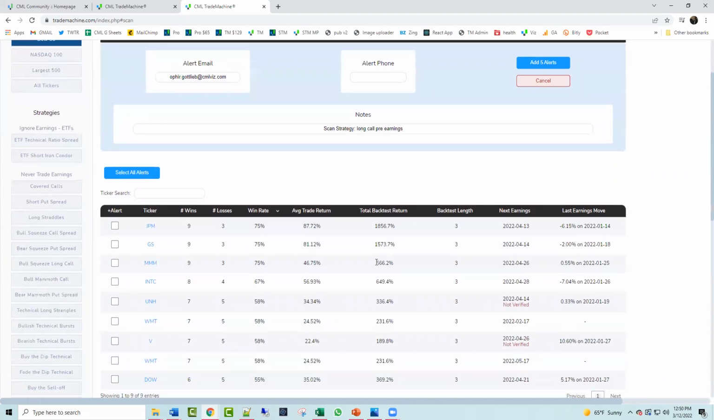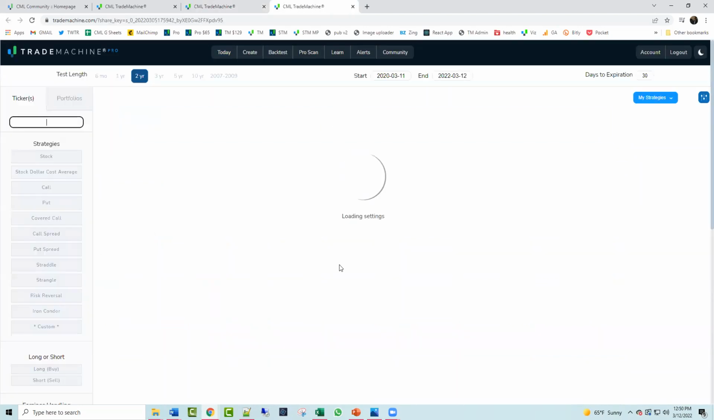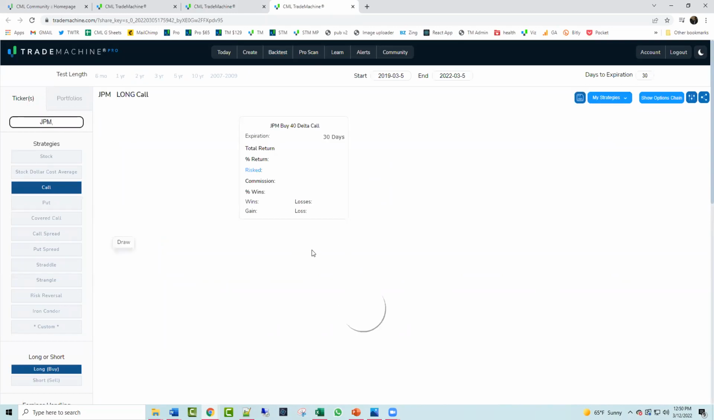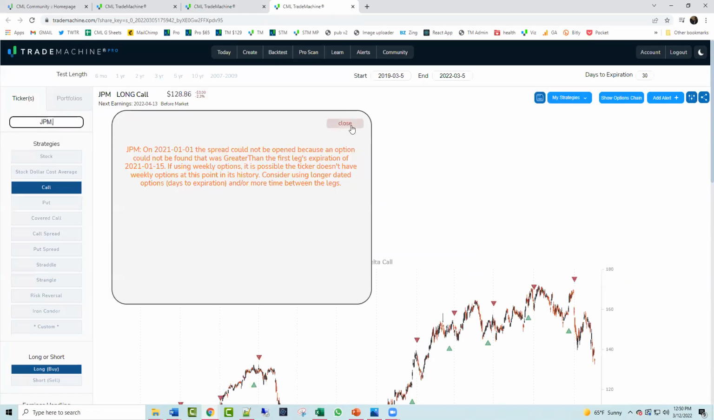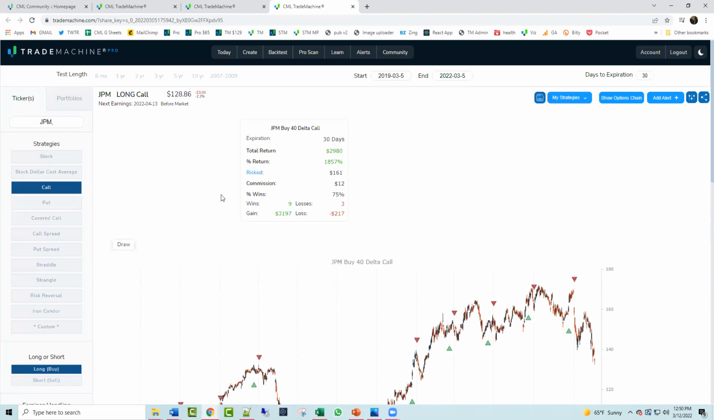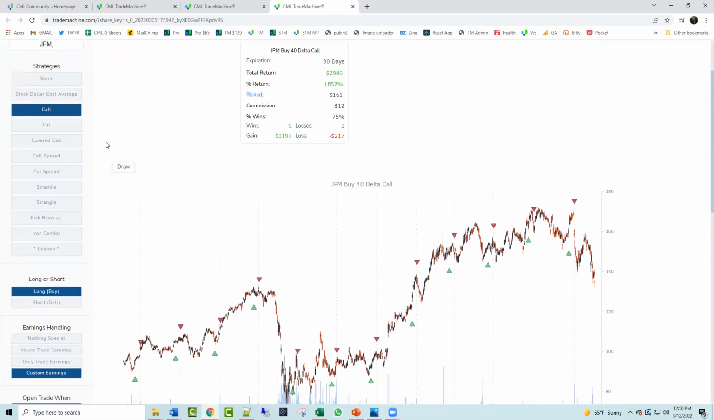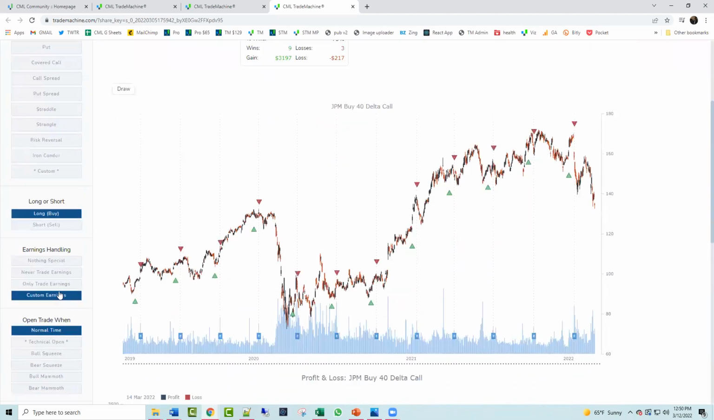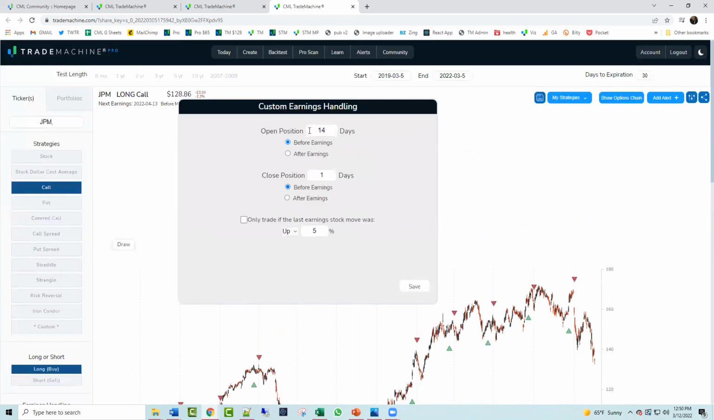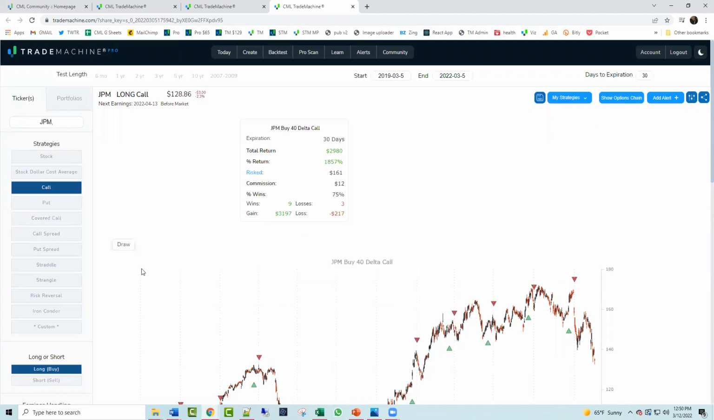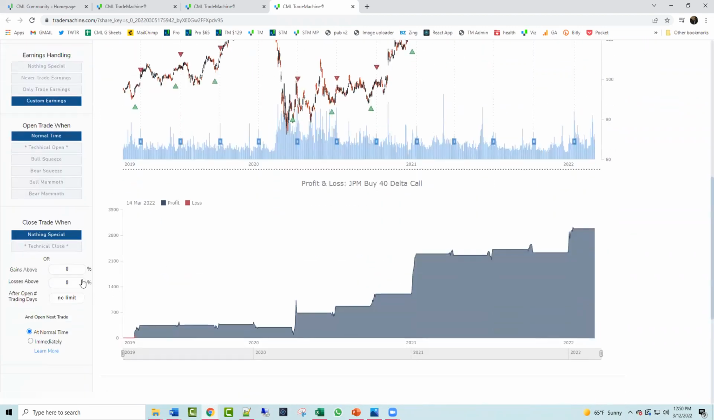Or I can take a deeper look, right? And I can say, hold on, this looks good. JP Morgan, click on it. We're going to go from the Pro Scan tab to the Backtest tab, and now we've got JP Morgan. And you say, whoa, what is this exactly? Oh, it's getting long a call when it's 14 days before earnings, and you close 1 day before earnings. With a stop and a limit, none.